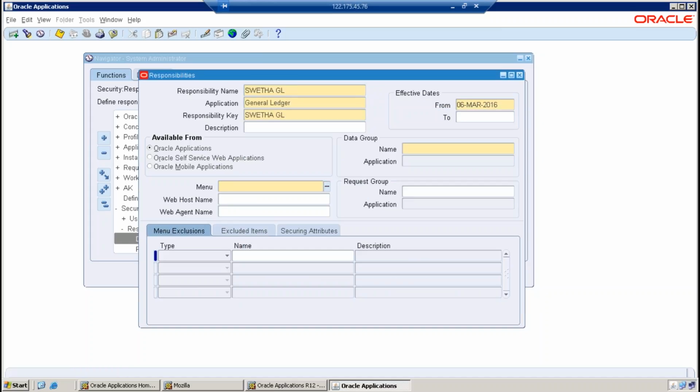So now tell me, does anyone know about this responsibility? What is the responsibility and what is the meaning of this responsibility? GL Super User is like you have access to almost everything, all the setups and everything. So what is the use of menu? What is the use of data group? What is the use of request group? These do not belong to us as financial consultants, no need to know all these things, but just for knowledge purposes, I'm sharing with you. What is the responsibility? What are all the components? What is the meaning of each component?